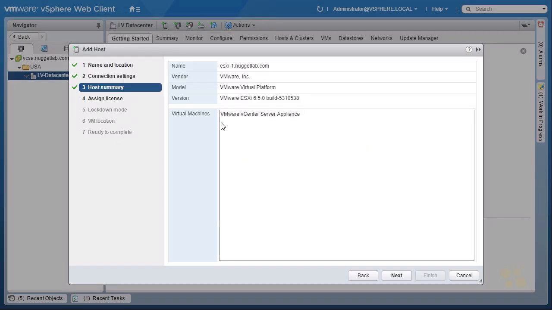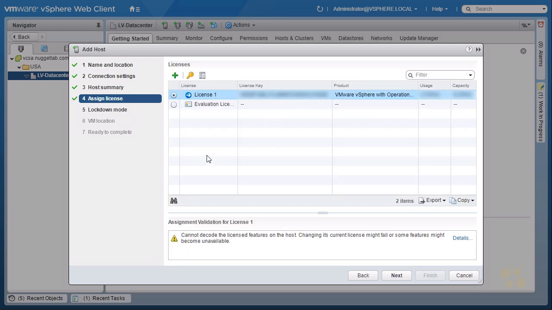It's giving us a host summary. We'll go ahead and click on Next to continue. And it's now giving us the opportunity to assign a license. And in preparation for this lab, I've already assigned a license to the ESXi host. And so by default, it's going to accept that license that's on the ESXi host. And all we need to do is click on Next to continue.